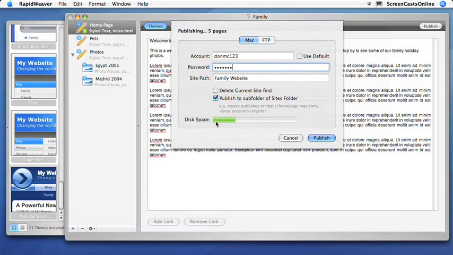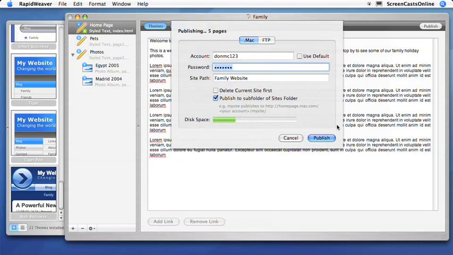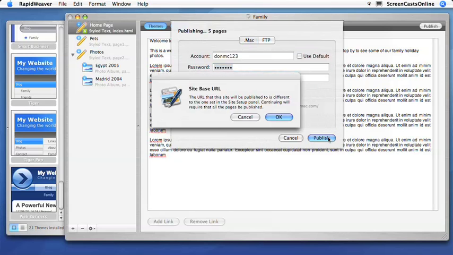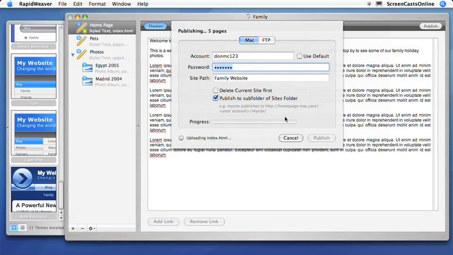Right, it also works out how much disk space you've got left on your .mac account, which is quite nice. Just a quick look at the FTP section. Again, FTP server, your account, your password, and the path where you want to upload it to. But we'll do it to .mac, and I'll say publish. I haven't set a URL within one of the base settings, but that doesn't really matter. We'll just say yes, and it'll publish every page. So obviously the length of time it takes to upload will depend on the number of pages and the number of images that you have embedded within the website. So I'll leave that running and then I'll come back to you once it's finished.